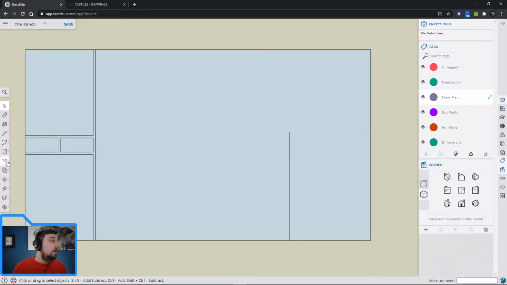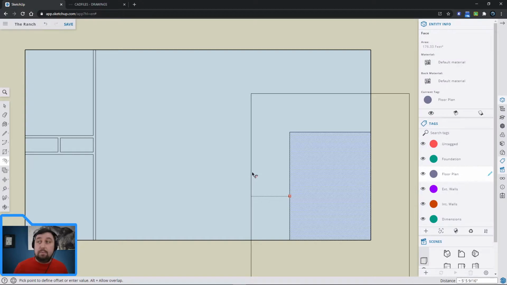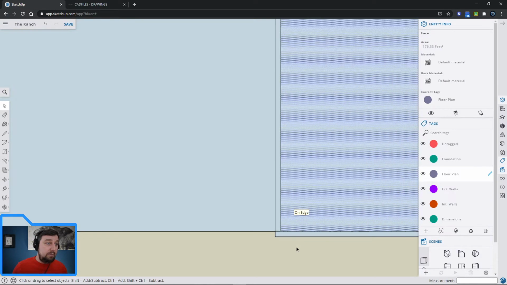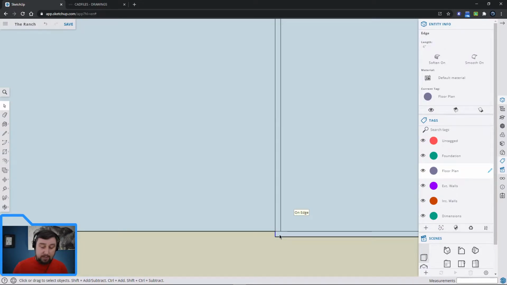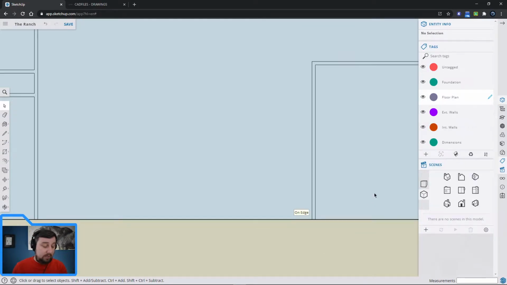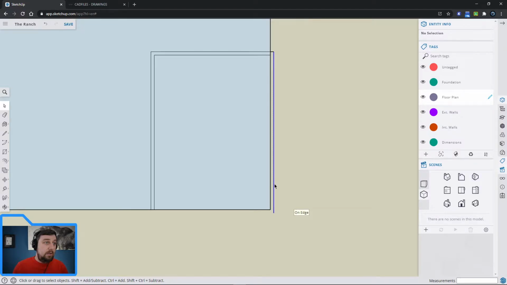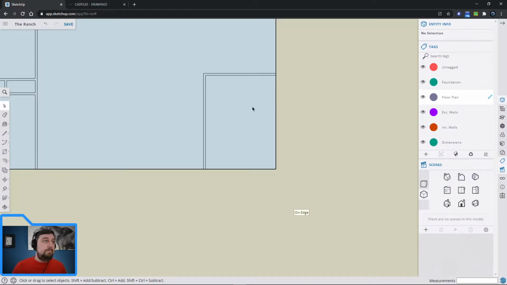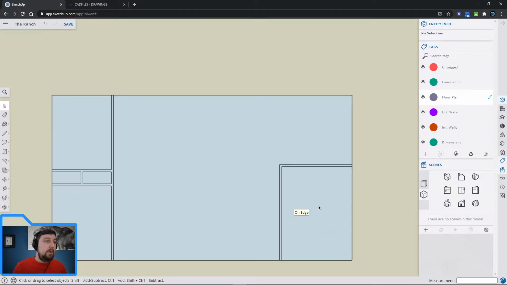Space bar. Do offset this guy out. Master bedroom interior walls 4 inches. Enter. Space bar to get back to a regular mouse pointer. And now I can delete my stuff on the outside. Delete. Master bedroom. Perfect. Now, whatever this is, it's just going to be our bathroom.